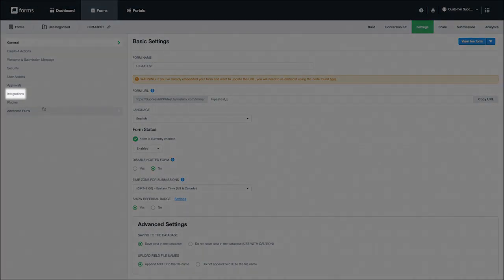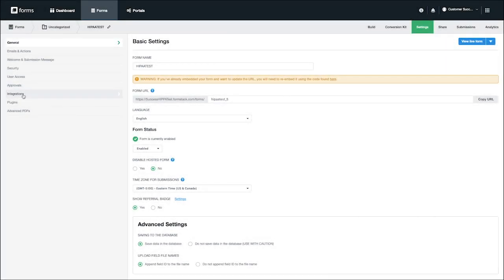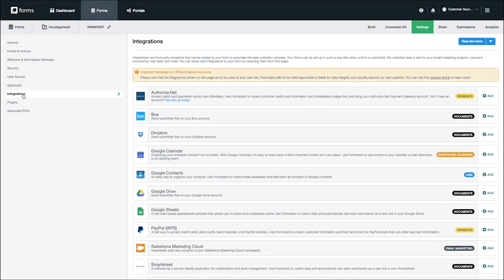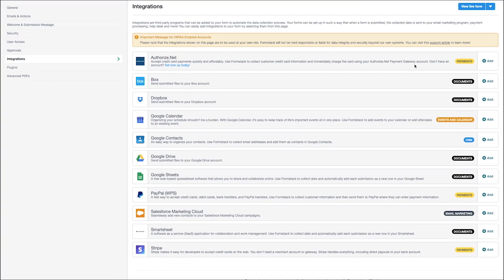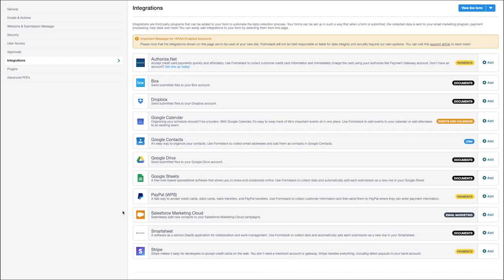From here, we want to navigate to the left-hand side and select the Integrations option. On this page, you can see that we have several integrations that you can use to help automate the data collection process with your HIPAA-enabled account. It's important to mention that the integrations shown on this page are to be used at your own risk. FormStack will not be held responsible or liable for data integrity and security beyond our own systems.